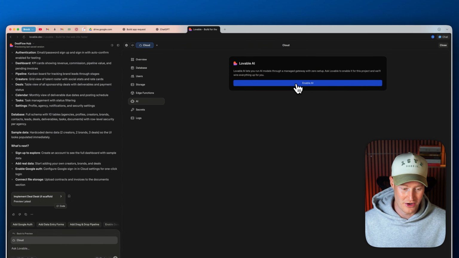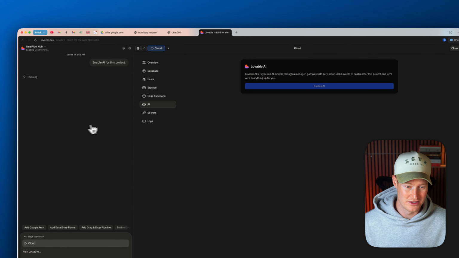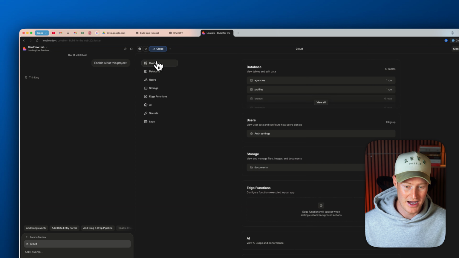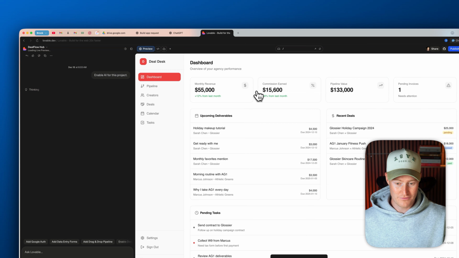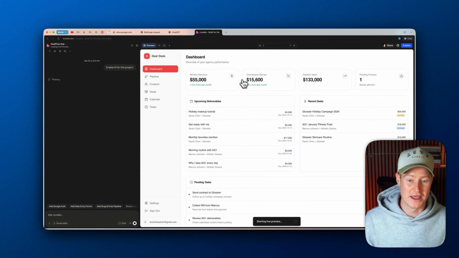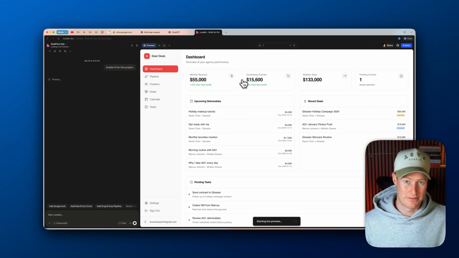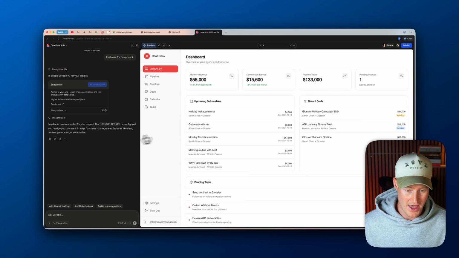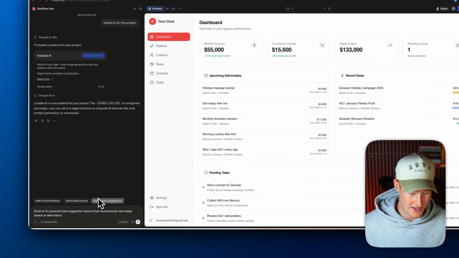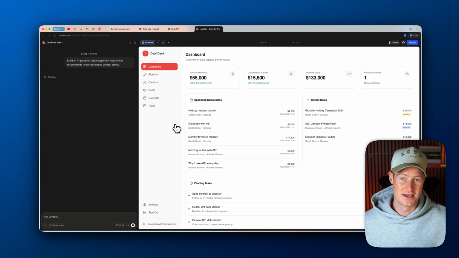Next, I could come and click on enable AI. So I'm just going to go ahead and do this, so that way I could use AI inside of my platform and it'll automatically bake in these AI features I want to add to my app. All right, so it looks like the AI is now added. Let me just say add AI task suggestions. I'm going to use this pre-selected prompt and I'm going to build in this feature here.